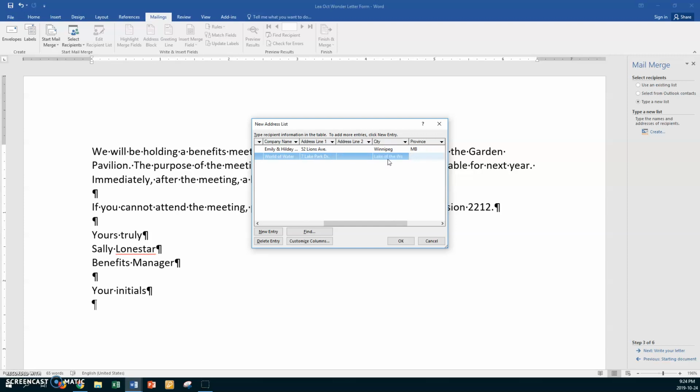And tab. And the province is Ontario, O-N for Ontario. And tab, put your caps lock on. And you want P3M, space 4R4. And take your caps lock off and tab.